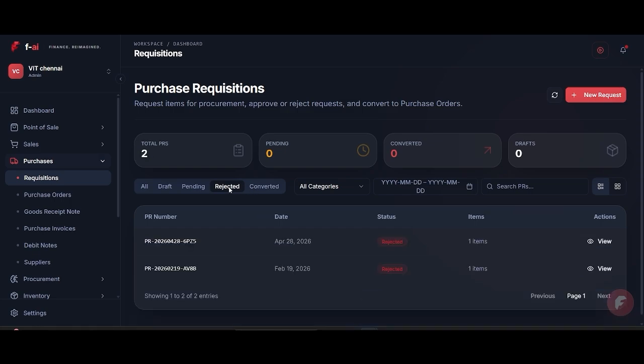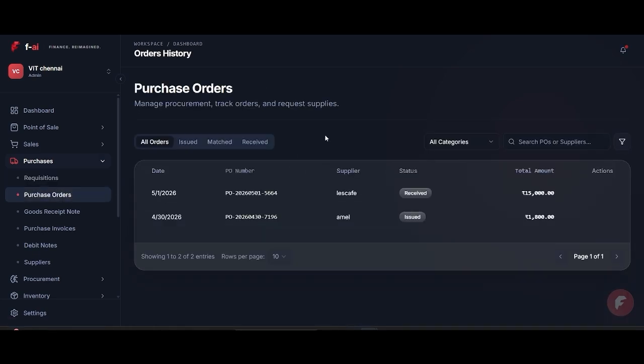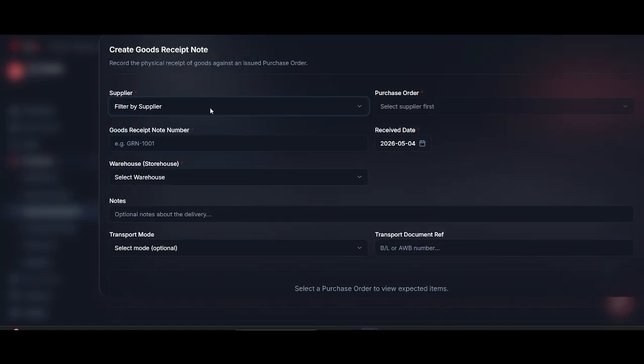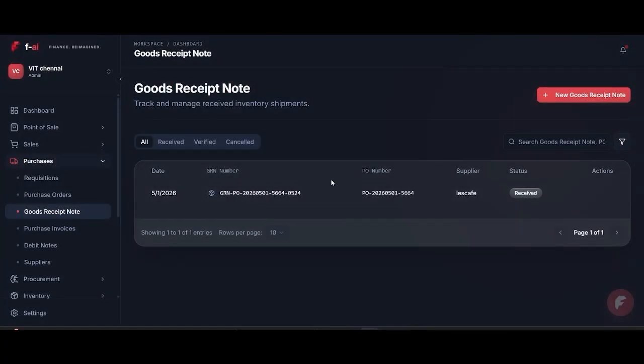Next, move to purchase orders. Here, you can manage and track all purchase orders created from requisitions, monitor order status and supplier details, and proceed to goods receipt. Note: this section helps you track received inventory from suppliers. Click on New Goods Receipt Note to record incoming stock, verify received items, and update inventory status.